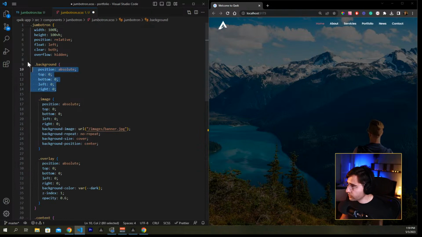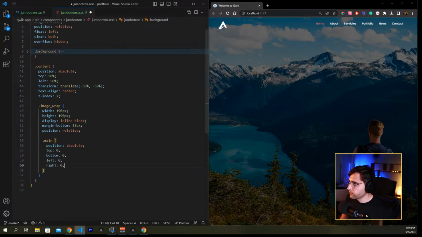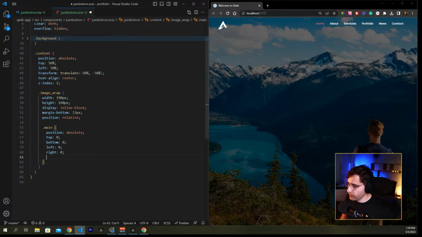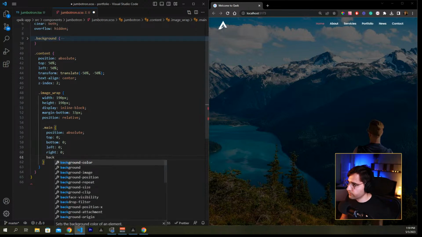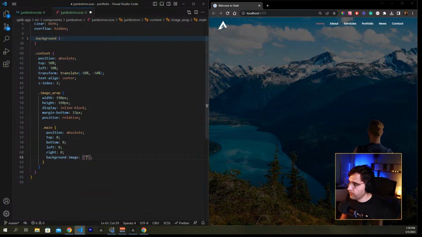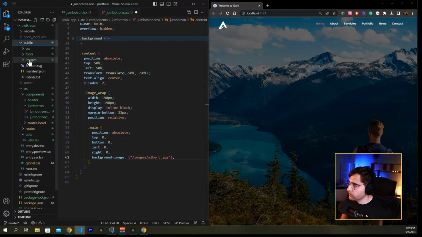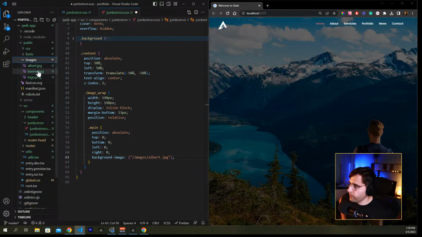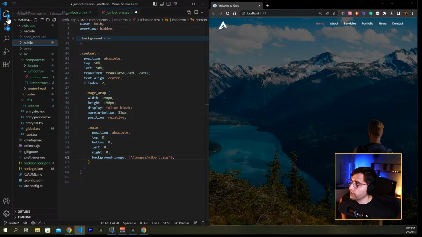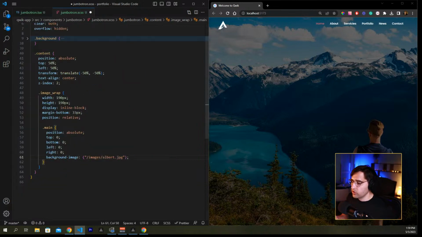Let's reset the position, and what we can do is background image, and here we have background image from the images, and it's called albert.jpg here. So all these images are inside of this public folder, and we have 3 images. We have logo, we have banner, and Albert, which is the actual image of this person. Let's save it.